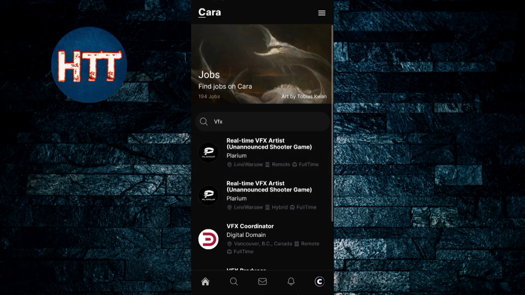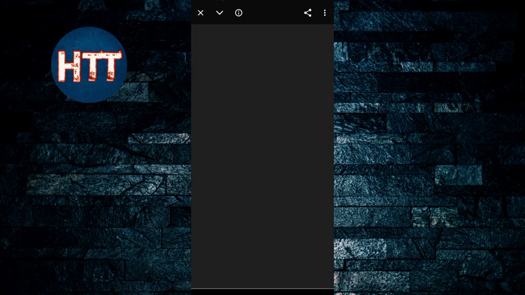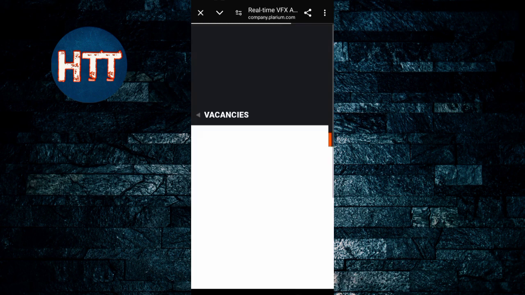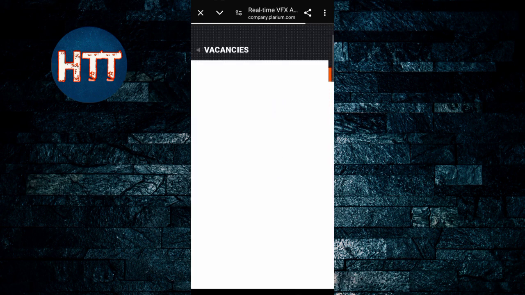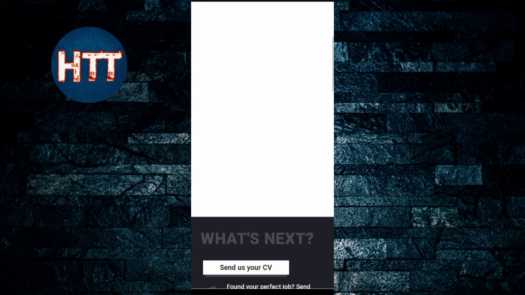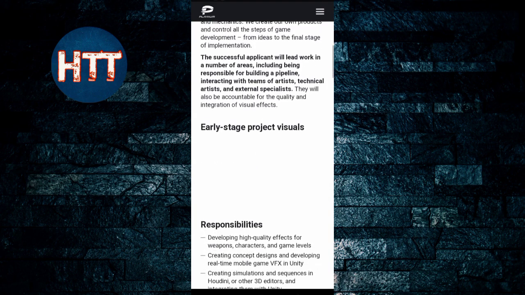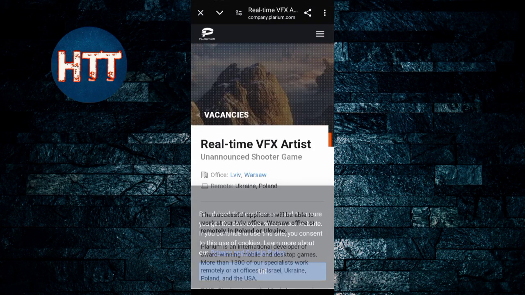And if I click on a job, then it will redirect you to their account, like their website. Then you can read the description, job role, responsibilities, salary, everything. So this way you can find a job on the Cara app.